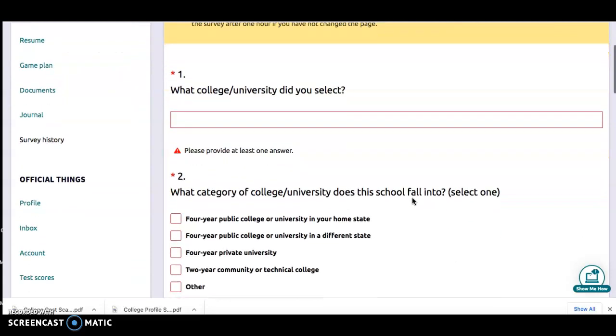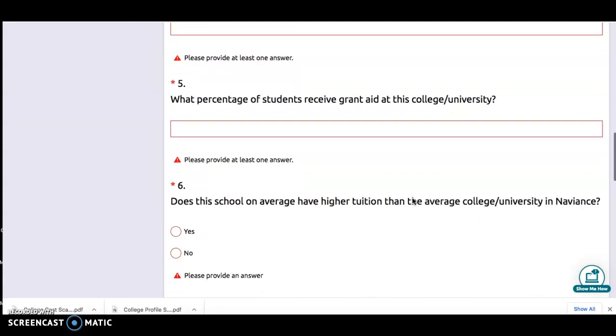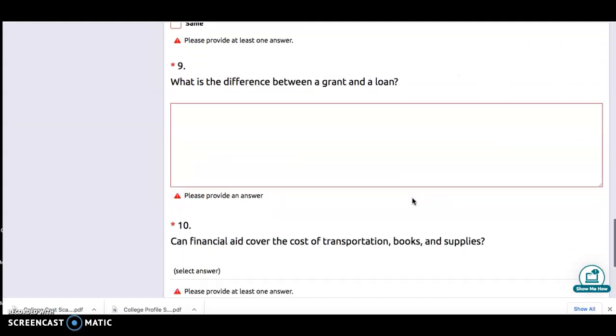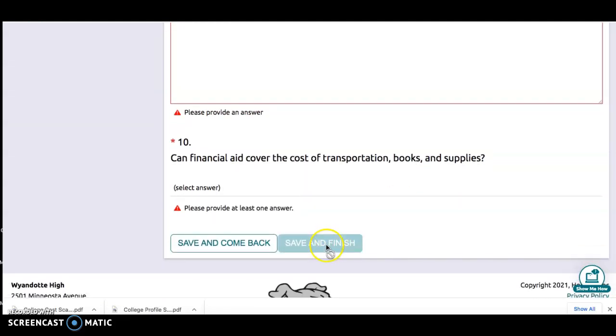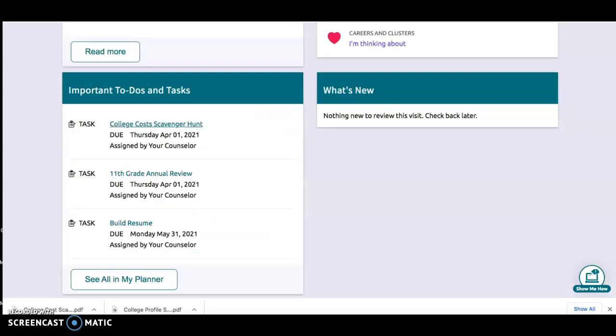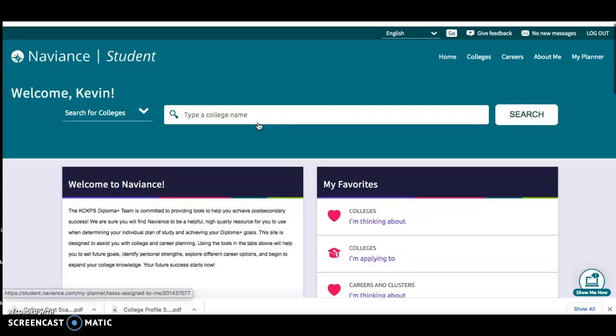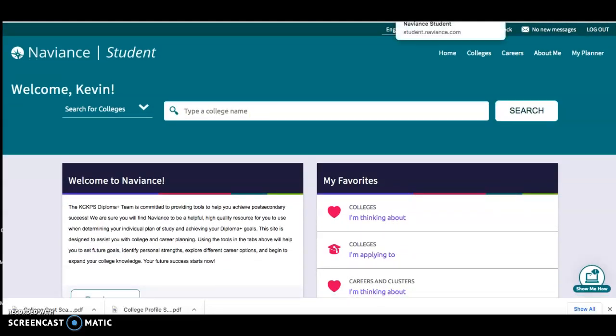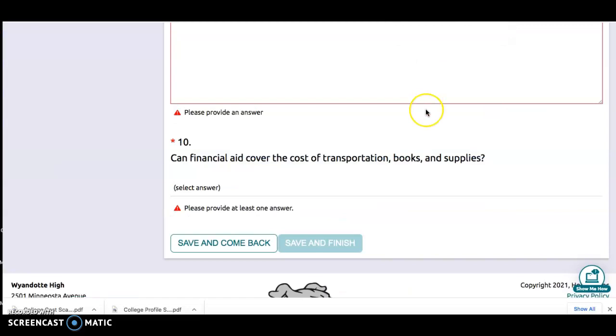Once you have completed the 10-question survey, make sure you hit Save and Finish. Go back to your Naviance student homepage, and under your important to-dos and tasks, the College Cost Scavenger Hunt should be removed, meaning you have completed your Quarter 3 Naviance assignment.